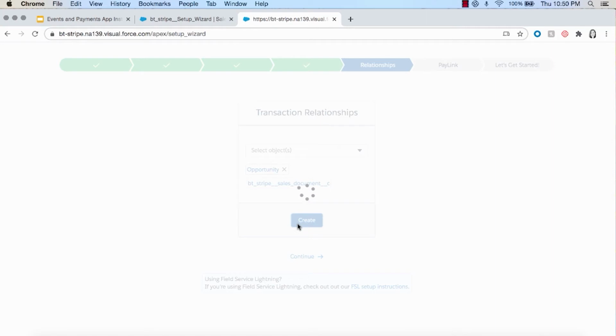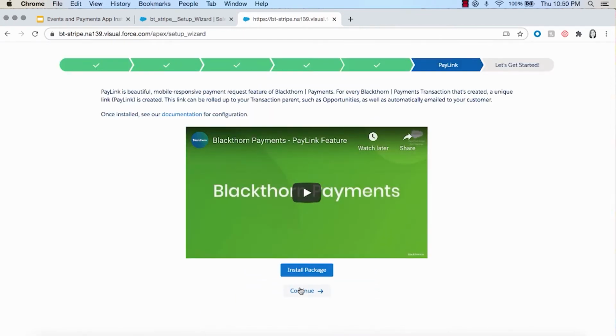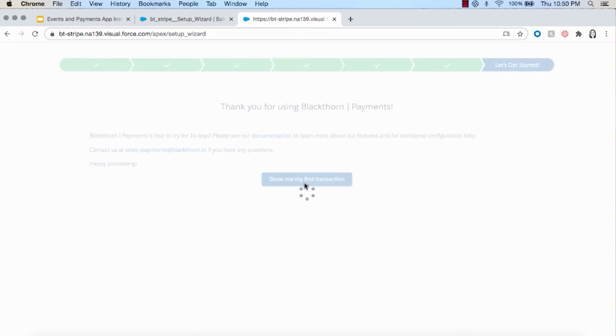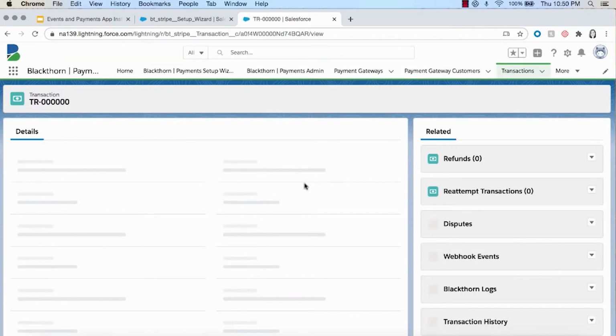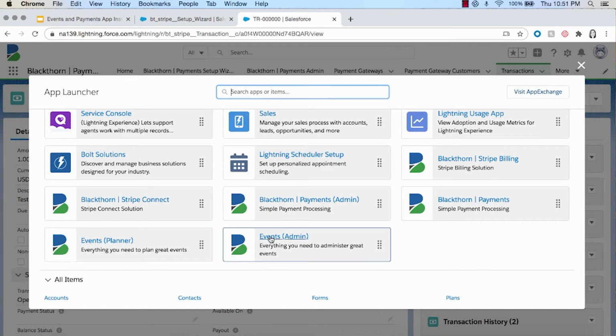Lastly, you do have the option to learn more about PayLink, and you can install the package. But for today, I'm just going to select Continue, and that concludes our setup wizard. You can select Show me my first transaction to exit out of this setup wizard, and you can see your first test transaction. Now that the Payments app is configured, we can move along to authorizing the Events Admin app.